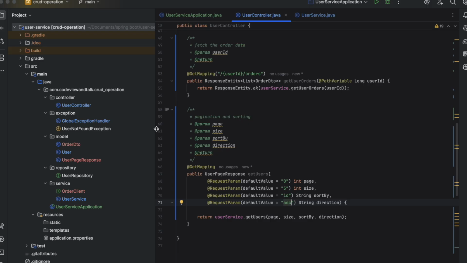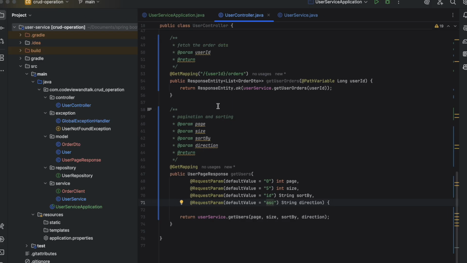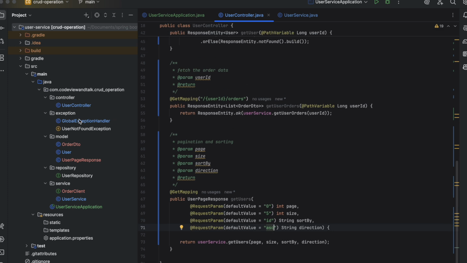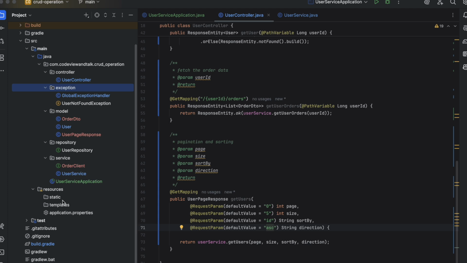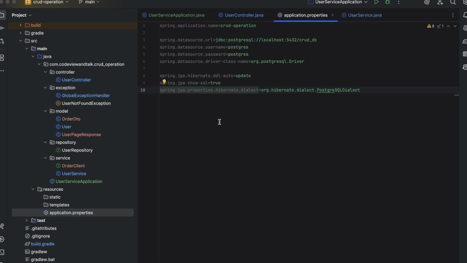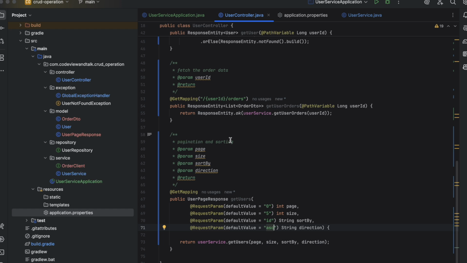So here I have a Spring Boot project, and you can see this is the folder structure of the Spring Boot project. I have controller, I have service, I have repository, I have model, and I have exception. These are the folders, and then I can show you application.properties, where I have all the configuration written for the database. I'll guide you step by step in order to implement this pagination and sorting.